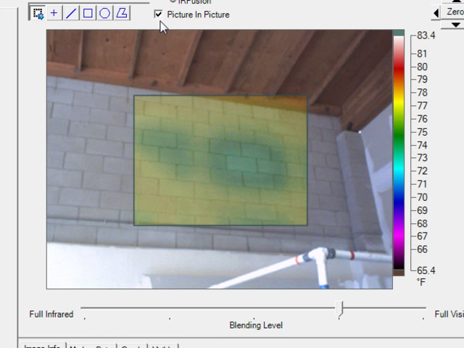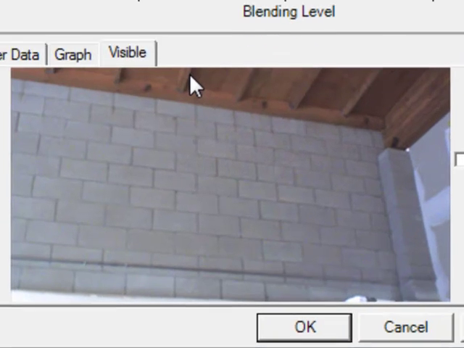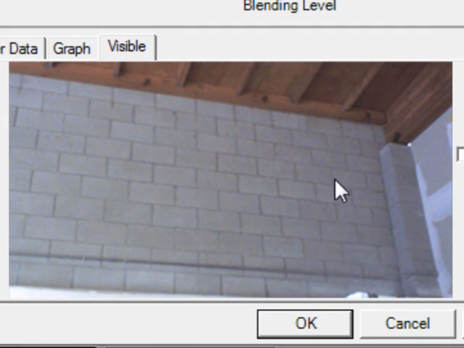All right, so let's go to picture-in-picture mode. And now I have a good context of where this anomaly is. I can count over 1, 2, 3. I can count down 1, 2, 3, and 4. So I can tell exactly where that is. As you're looking at it from a visible light standpoint, you'd go over here, 1, 2, 3, right in here, and then over 1, 2, 3. And your anomaly is right in those blocks, right there. See the power of that?